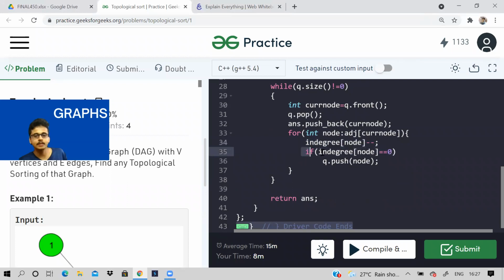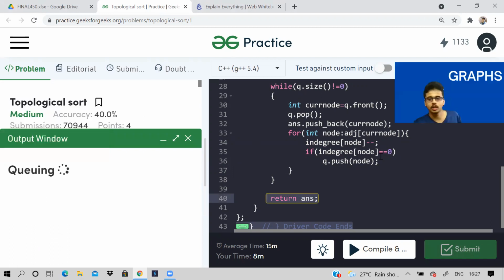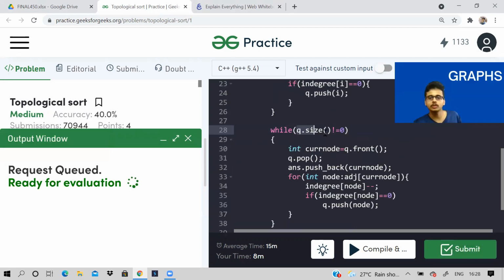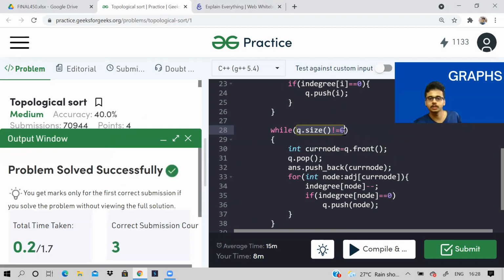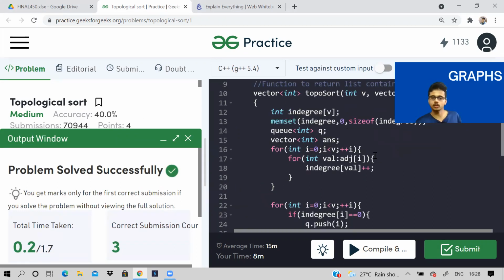In that process, if in_degree becomes 0, in_degree of the node to which there is an edge, that node, I will push it in the queue. So in this way, I can get topological sort. And the process will keep continuing until the queue is empty. When the queue becomes empty, just return the answer. So it is the correct answer. It is shown here. And basically, this is one way to do topological sorting using a queue.